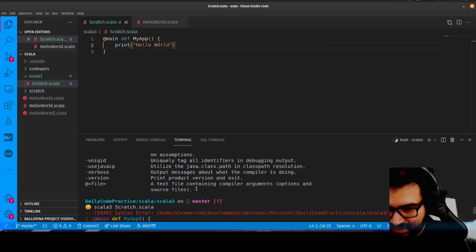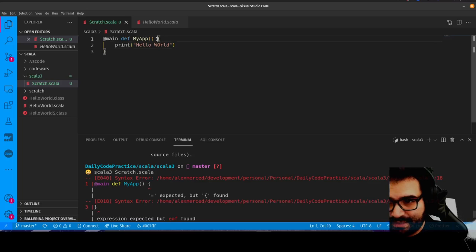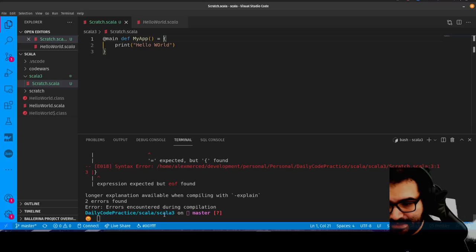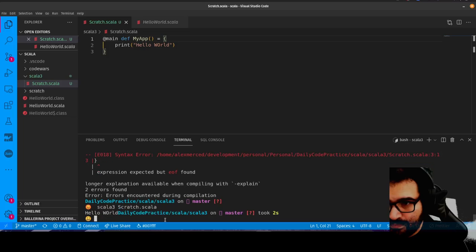Nope, that gives me some errors. Let's see why. Expect equals. Oh, I forgot the equal sign because you still got to assign it. Cool. Yep. So it still works. I can still use curly brackets.